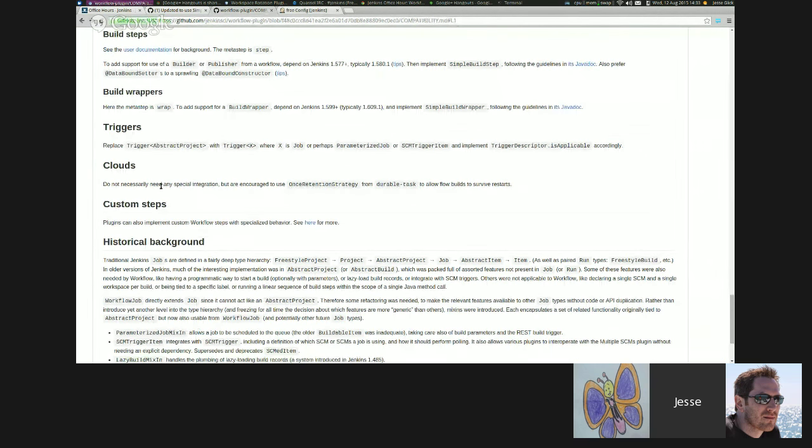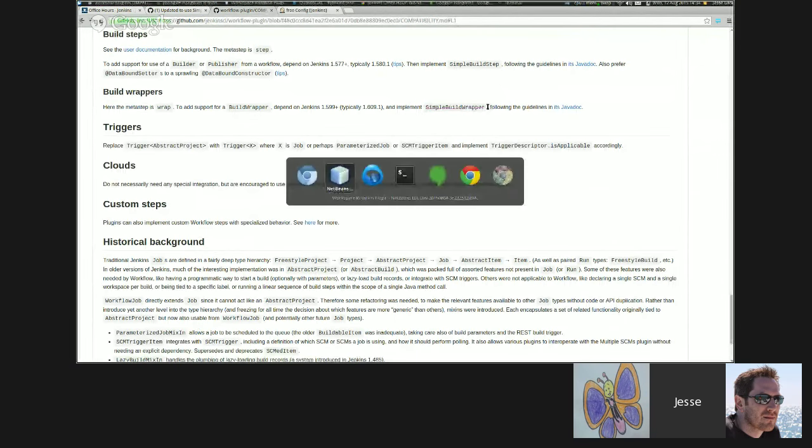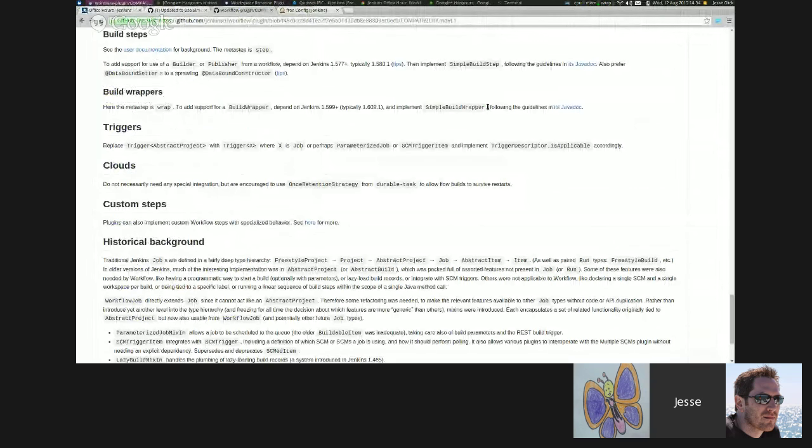So if you have a build wrapper, there's a corresponding simple build wrapper. You have to bump up to a newer version of Jenkins, 1.609 line. And simple build wrapper, again, lets you take the same class and make it work either in a freestyle project or in a workflow. And the difference from a build step is that a build wrapper takes a block. So it's wrapping a block of other code, doing some setup and some teardown.